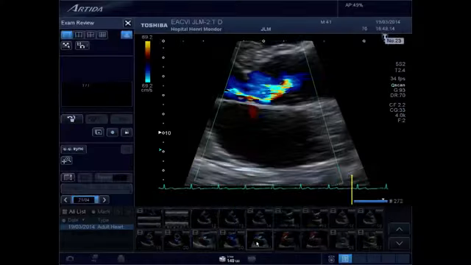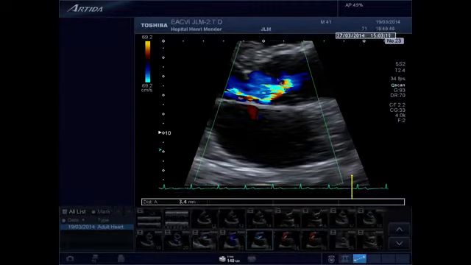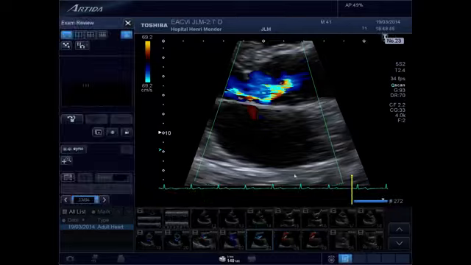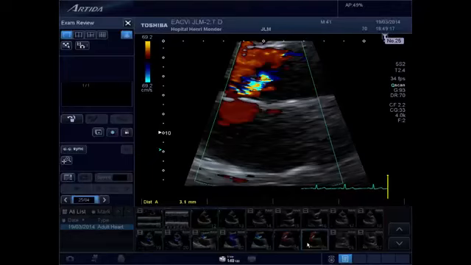So we'll stop the image for measuring the vena contracta, and here we can see clearly the PISA and the narrowest zone, which is the vena contracta, which we will measure here. So the first measurement is around 3 millimeters. We can check another one. And here the second measurement is also 3 millimeters, which supports mild aortic regurgitation.